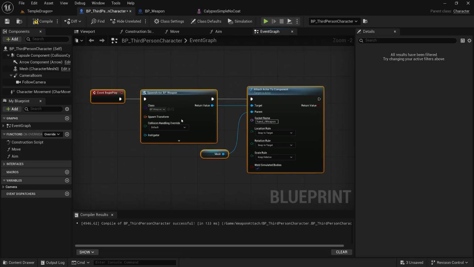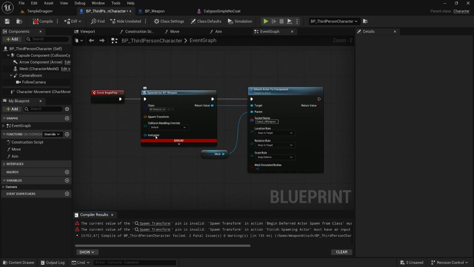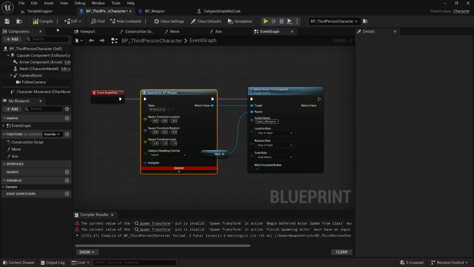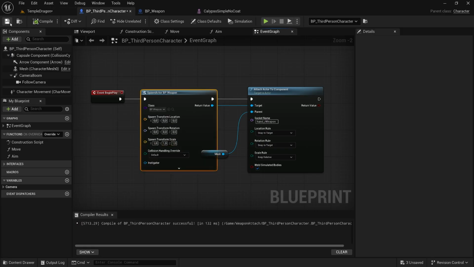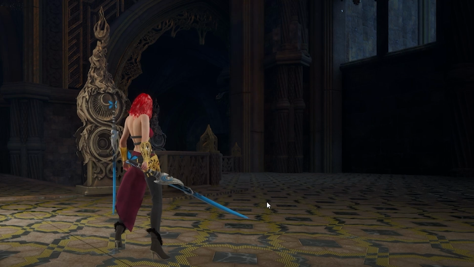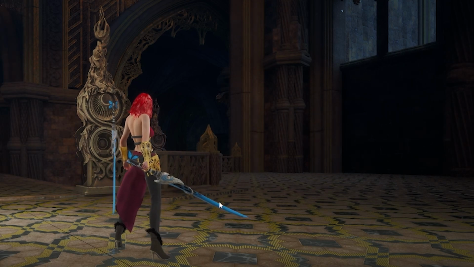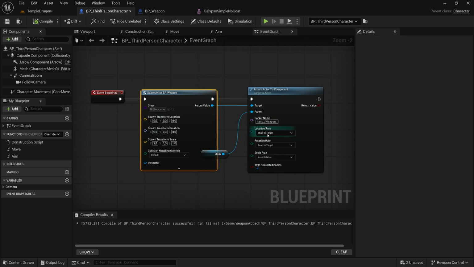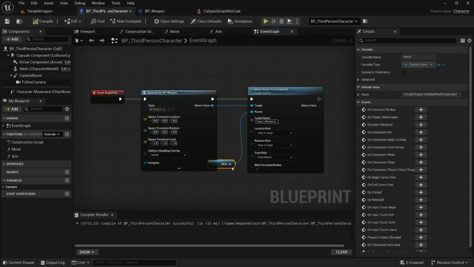With that in place, whenever we play it, well, here it's gonna throw me an error because this spawn transform is empty, so let's just right click and split the struct pin so we don't have any error. So now we don't have the sword, but whenever we begin play, then we will get the sword here. So here we have the sword. Now, this will mean that every time we want to give it a new sword or a new weapon, we just need to do these two nodes and everything else will work correctly.